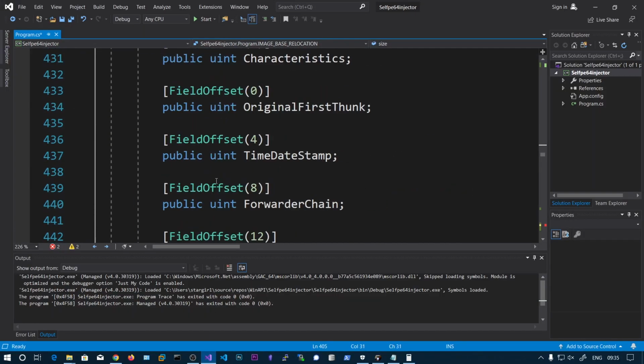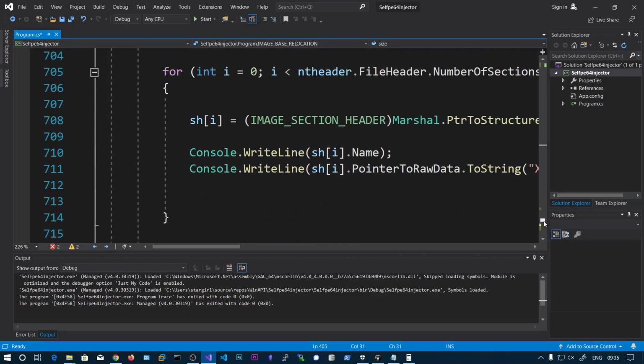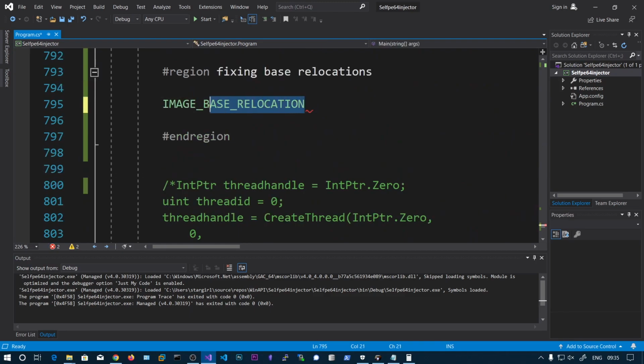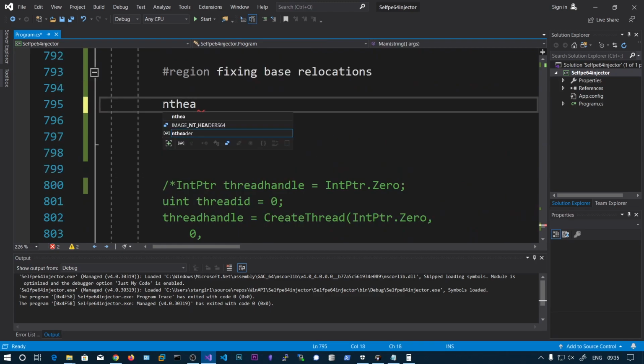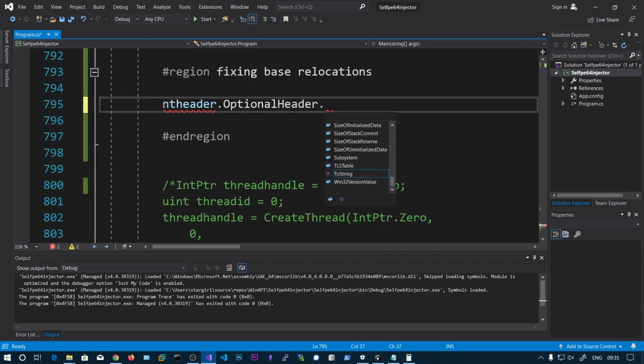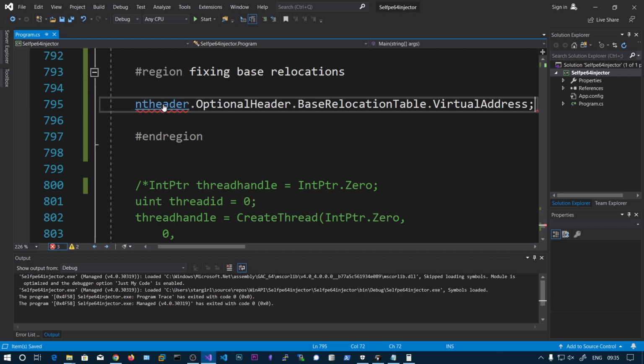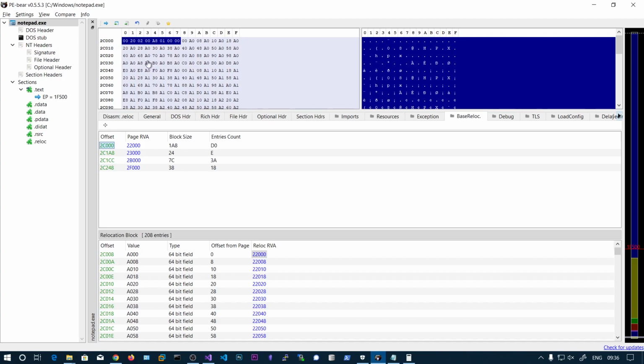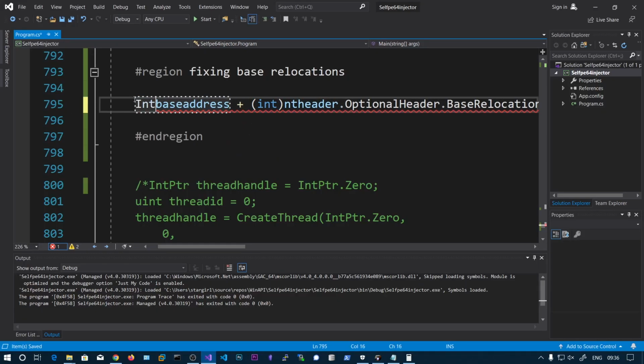So let's go. We have nt header dot optional header dot base relocation table dot virtual address. When this is added to the base address, it gives us the pointer to this one. So I'm calling this first base pointer.